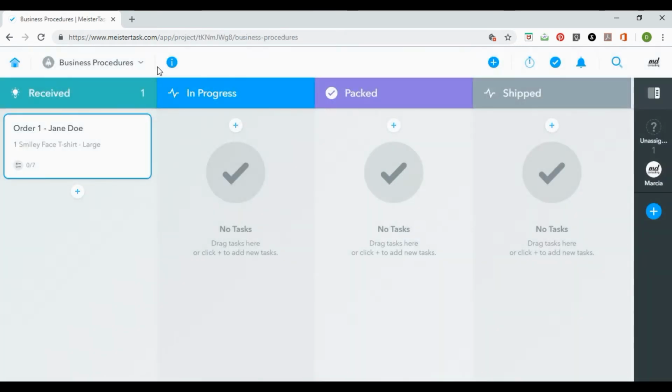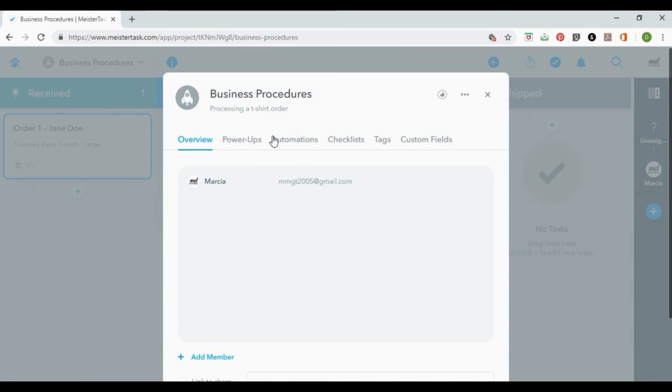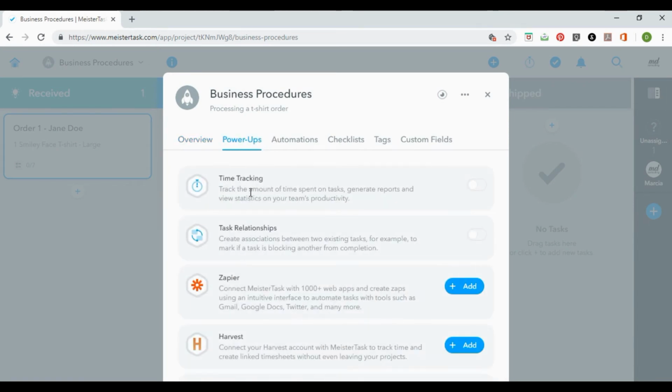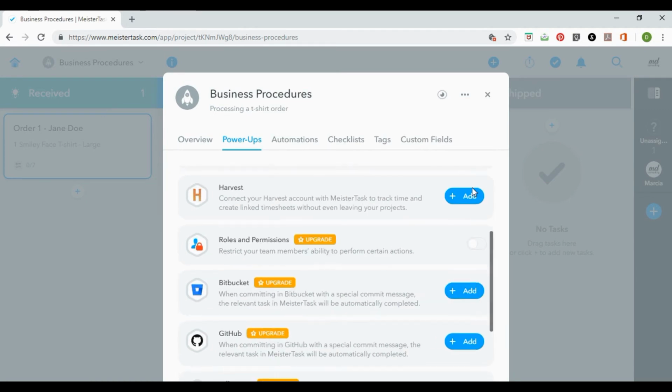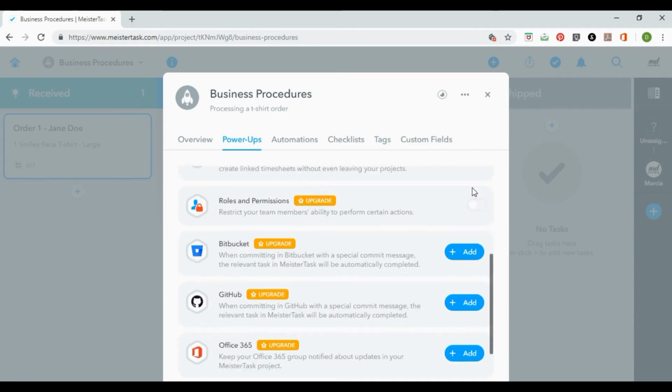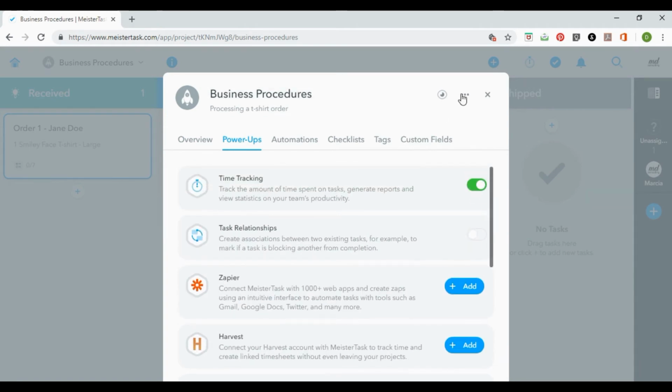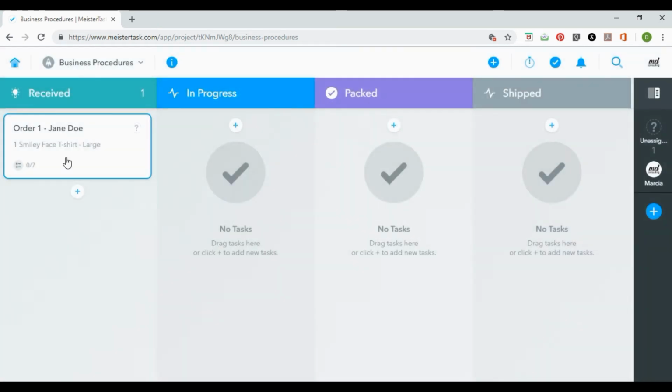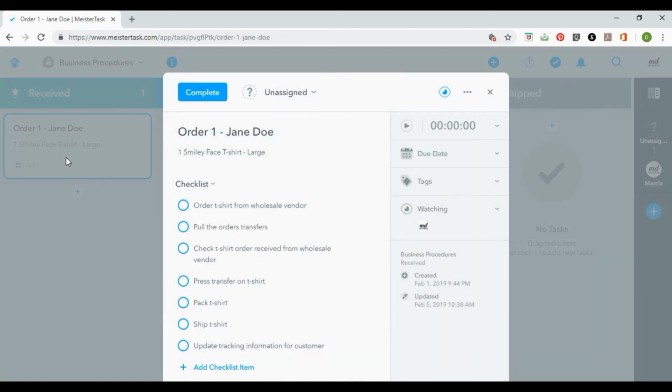So to start this process, you want to click on the I next to the project. So once you click on the I, you're going to click on the project properties, and then you're going to click on power ups and click on time tracking. Time tracking is going to allow you to track the time for each task. So as you can see, we have some other options here, but we're going to use our time tracking. And then we're going to assign our technician, which would be me at this point.